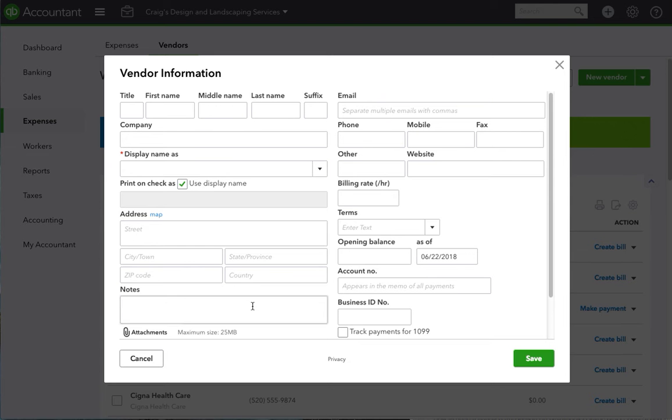We're going to create a new vendor, and now we're going to create Jane Smith. It's going to be janesmith@email.com. Jane Smith Design LLC. This area, once again, is very important. Whatever is displayed here, that's what's going to print on your checks when you send out a payment.